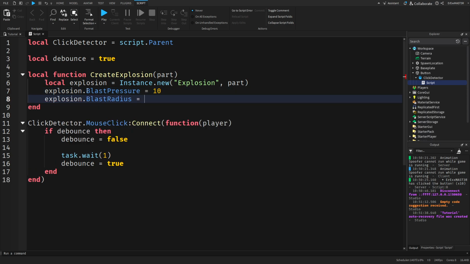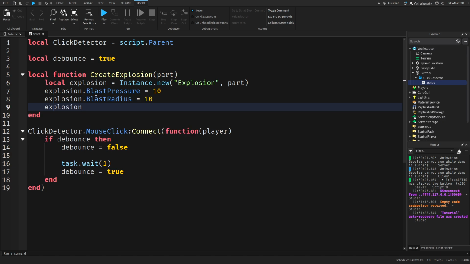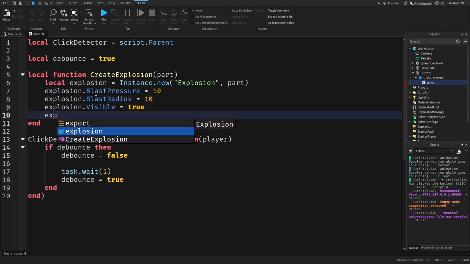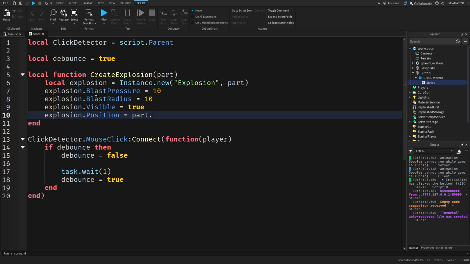Explosion.BlastRadius equals 10. Explosion.Visible, I think we need it, I'm not really sure about this. And last thing, Explosion.Position, which a lot of people actually forget to do, equals part.Position. So the explosion isn't somewhere in the middle of the map or something, it needs to be at the position of the part.